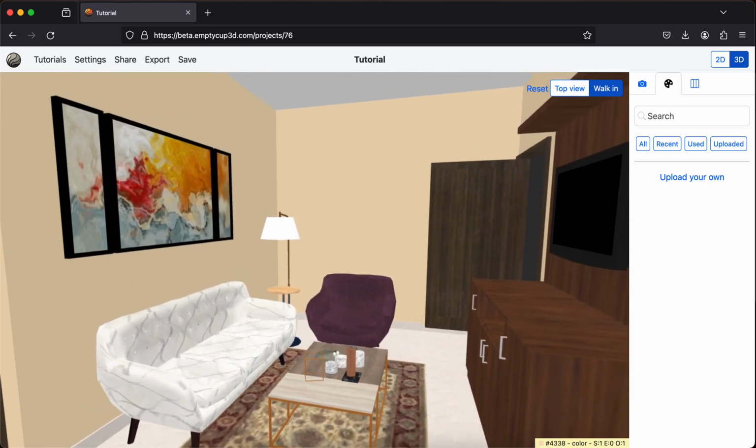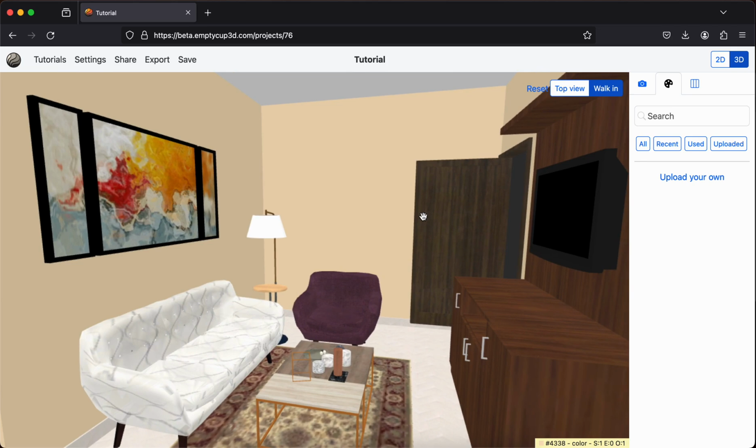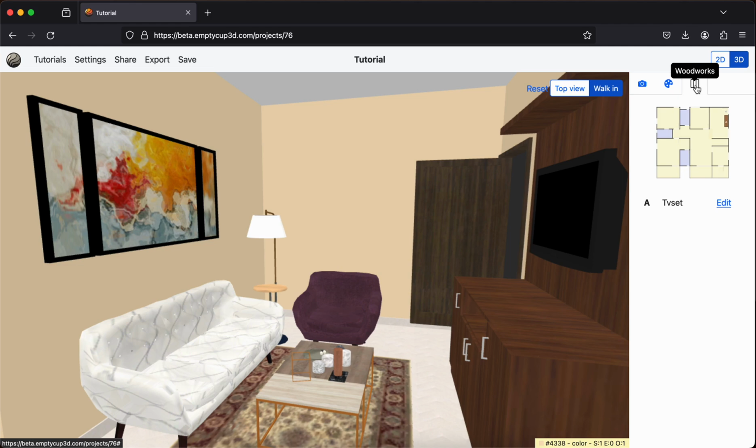Okay, so let's try to customize the materials from here. You will be able to pick a material and then apply the material to the different objects in the scene. So as you remember, in the 3D view, in the sidebar there are three tabs. One is renders, materials and woodworks. In the last video we already saw how we can customize woodworks. Now let's look at how we will be able to customize materials.